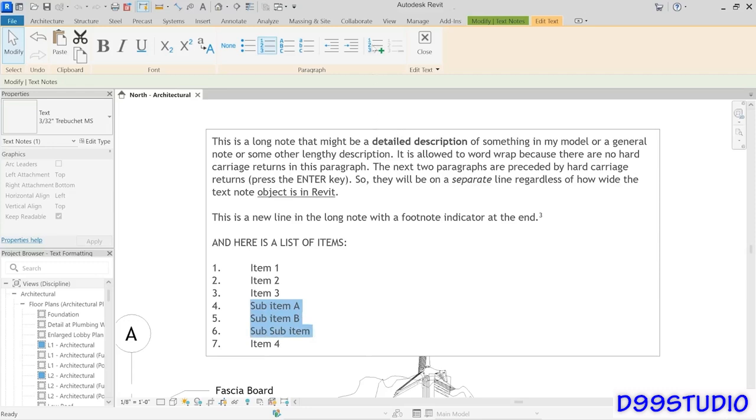So I'm going to select all of that and indent, and it will automatically switch to uppercase letters. I'm going to select this sub item and do it again. And now it's lowercase letters. So you do have some control over the formatting of that list there.